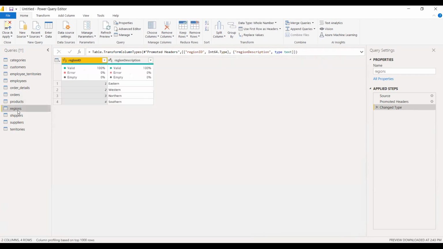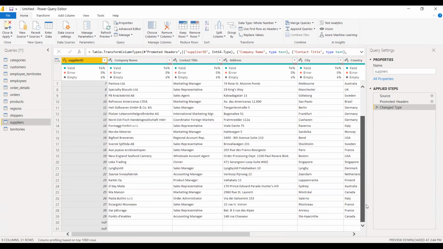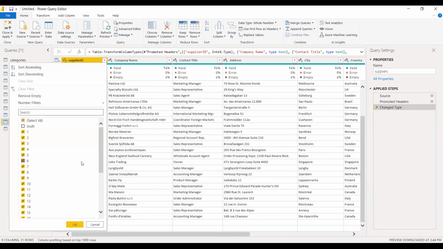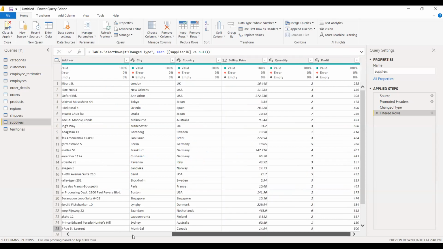Anyway, so you check shippers, suppliers. Now suppliers, you notice suppliers has empty here. Can you see that? Yes. So what can we do in that case? We can remove it, is it not? So I come here and say remove empty. All right, great. I think that one looks cleaner now. Much better.